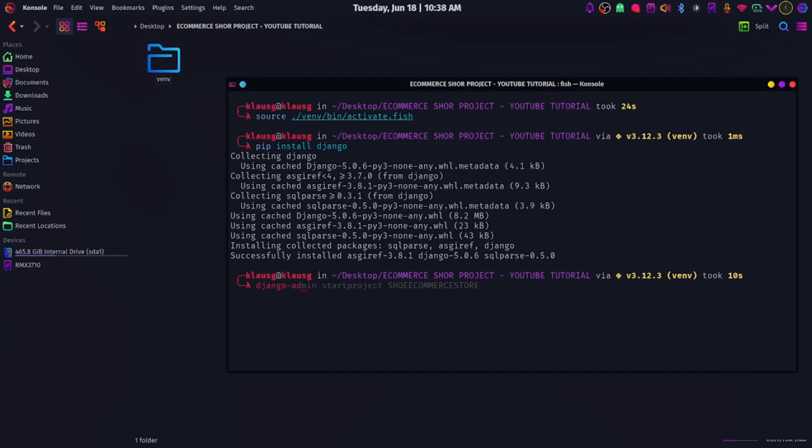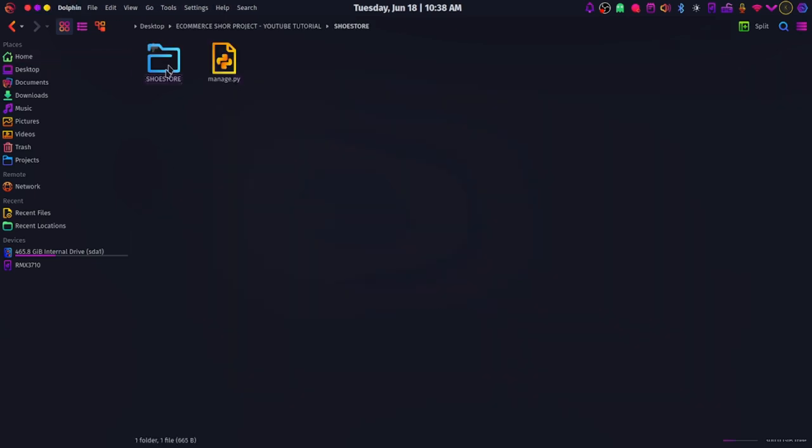Anyway, so now from this Django package, what I want to access is django-admin. So what I'm going to do is type django-admin startproject. I'm going to call our project shoe store, then click enter. From our folder, you can see we have our first project and we are calling it shoe store. And in this project, we have several files.